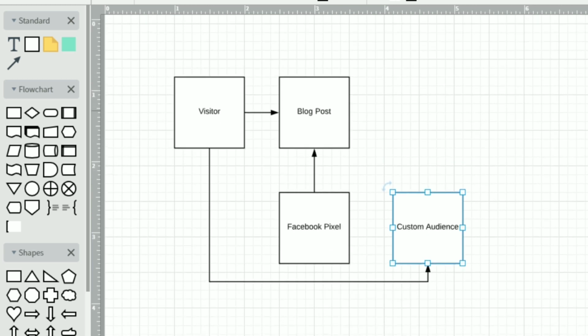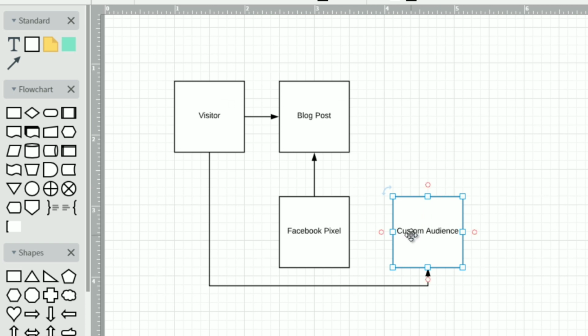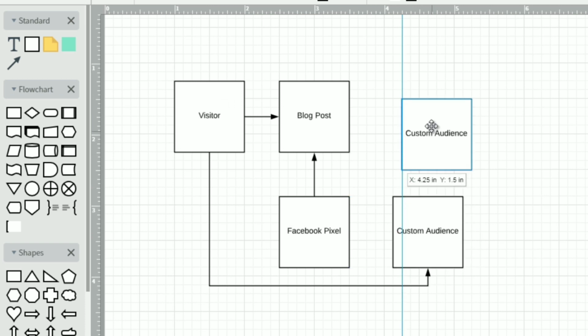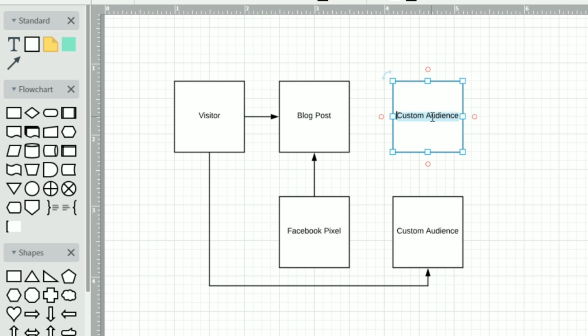Now, why do you need an audience? Well, you need an audience because when it comes to putting ads up, so let's put this up, let's do a Facebook ad, we have to find a way to show this ad to this audience. So from the custom audience to the Facebook ad, directionally, we are going to show the Facebook ad to anyone who visited this blog post. So this is a very, very basic Facebook retargeting.